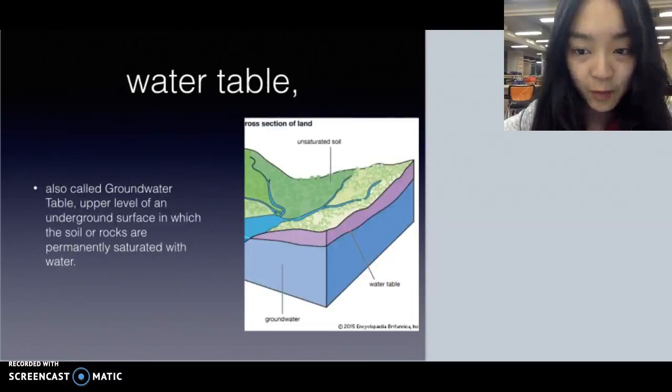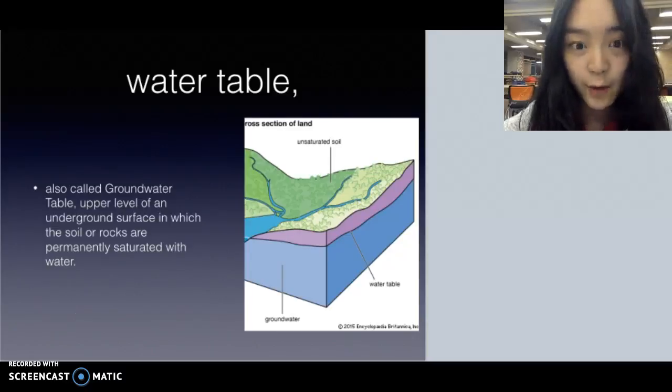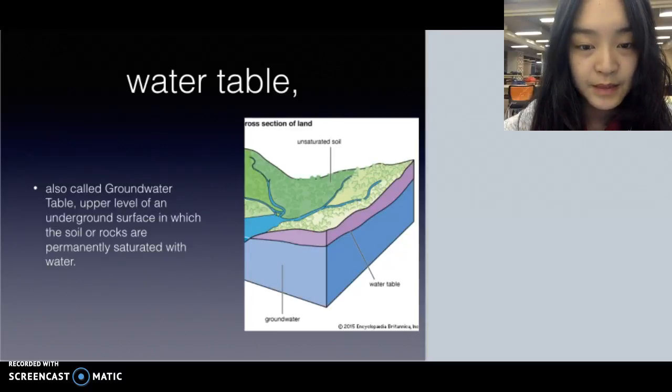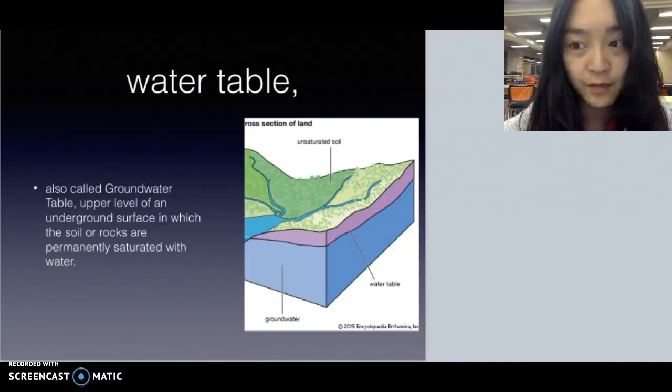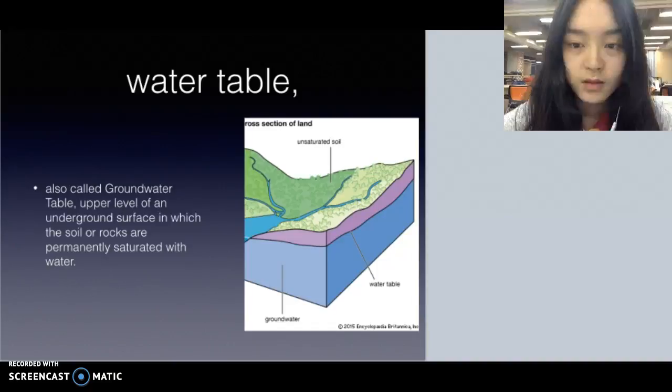And water table. The water table is also called the groundwater table, the upper layer of an underground surface in which the soil or rocks are permanently saturated with water. Above the water table is the unsaturated zone, and below it is the saturated zone.